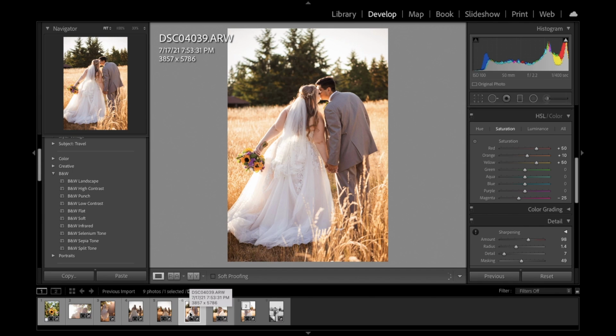Alright guys, so that's it. That's how you edit these photos here using Lightroom. This is how we go through the process of doing our wedding photography. We love what we do. We love helping our clients and providing them with some exceptional photos.